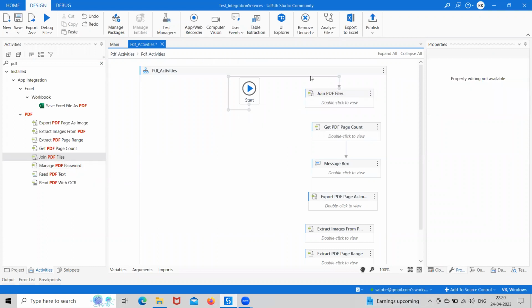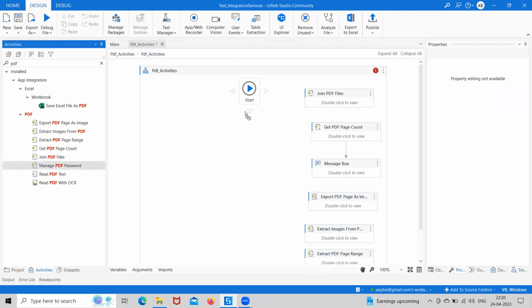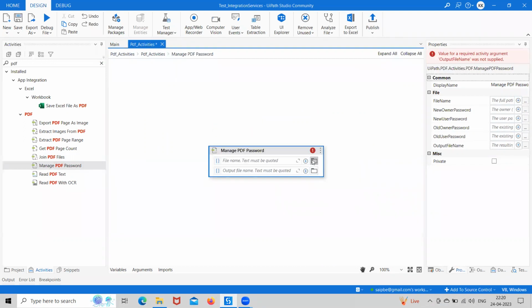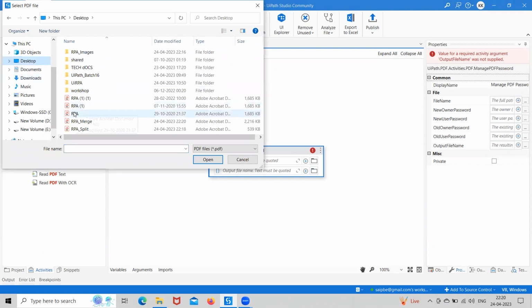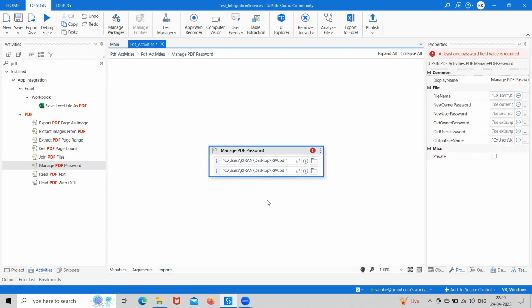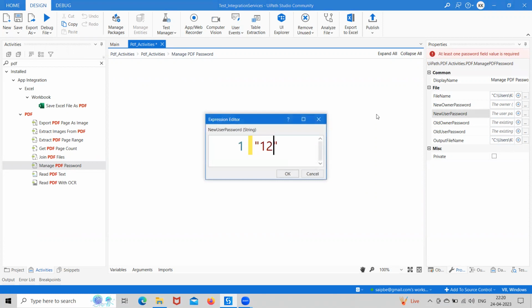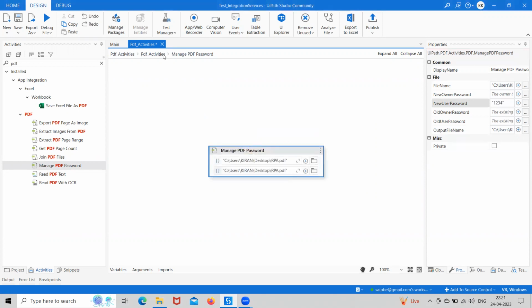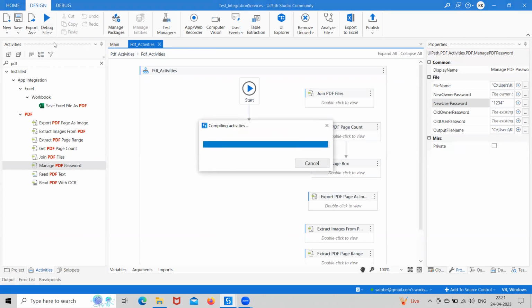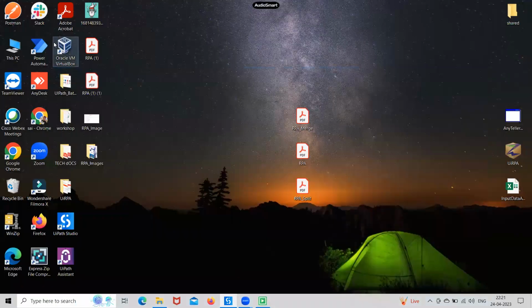Manage PDF passwords is one thing where you can actually set a password or change the password for the existing file. First, I'll try to set the password, then I'll try to change the password. I have a file here on the desktop. This is the file. Again, I want to store the output in the same file. But I want to set a new user password here. So new user password is 1234. Just click on OK. So whenever I want to open the file, it will ask for the password, and I need to provide 1234 as an input so that it will open the file.